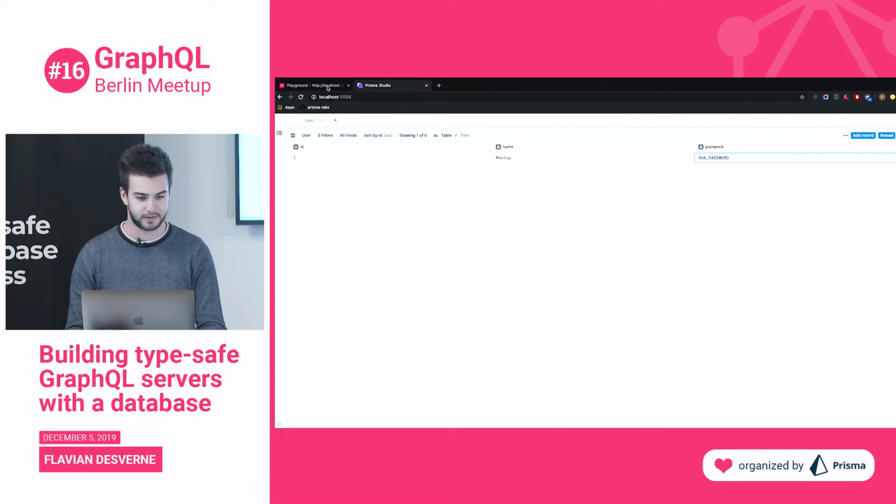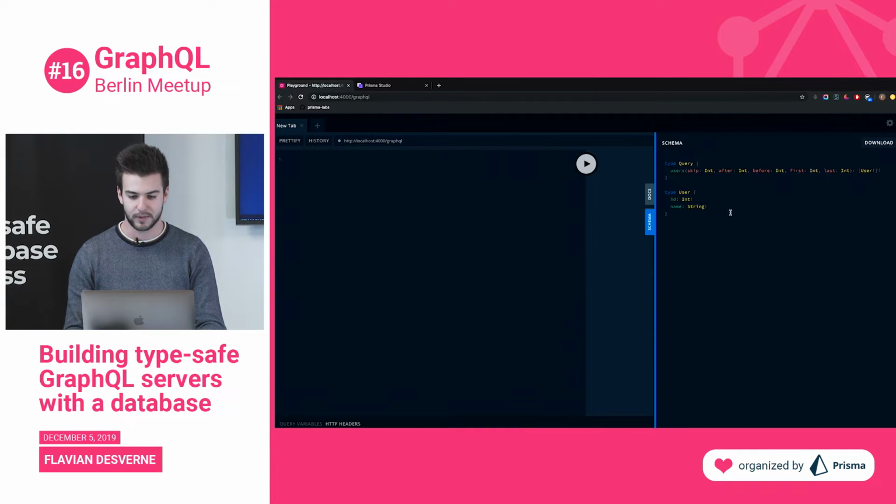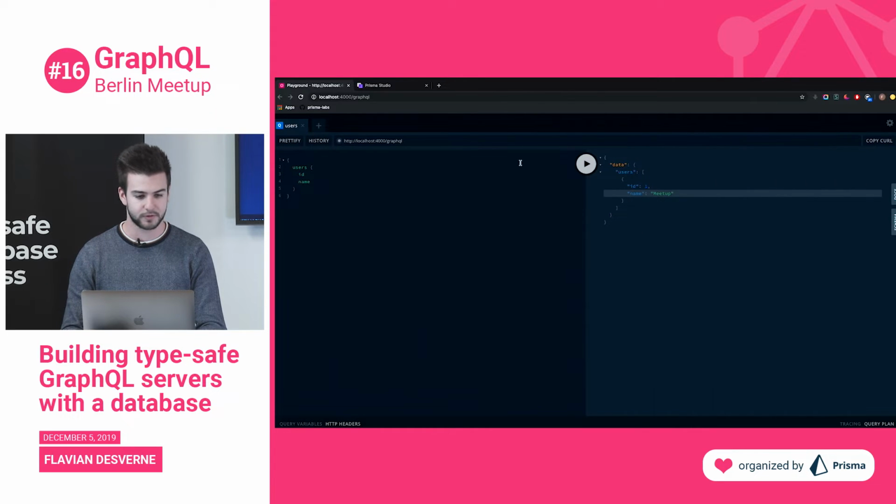We actually have it already here, and let's see what the schema looks like. So we have a very simple GraphQL schema. It has a type user, it has some ID, some name, and we have a simple query. We have some pagination by default, and it returns a user. So let's try that query: user, ID, and name. OK, so we have a single user.